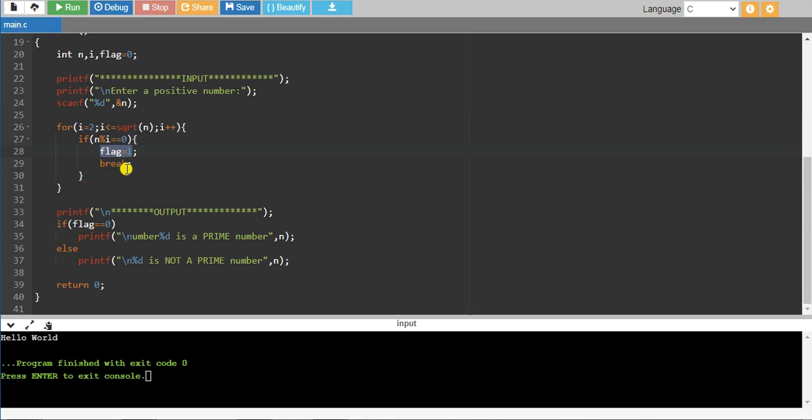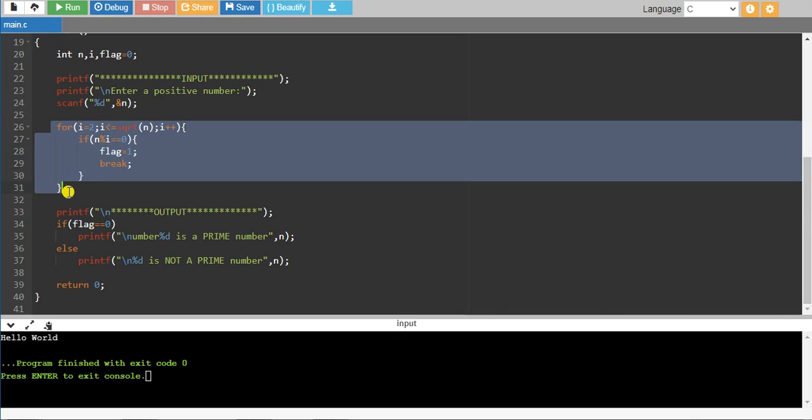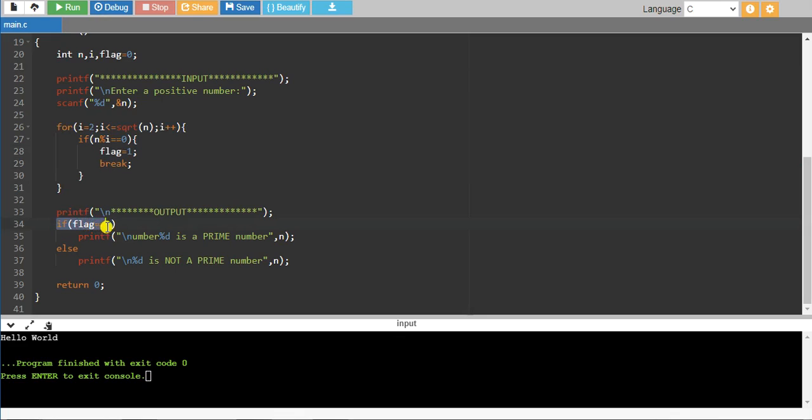After performing this operation, if flag becomes 1, it will break from this for loop, come out, and check whether flag is equal to 0 or not. If it is equal to 0, it will print that the number is prime, or else the number is not a prime number. So check whether it gives the proper output just by clicking on the run button. Click here on the run button.